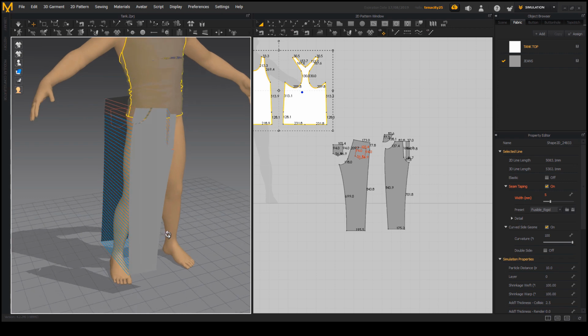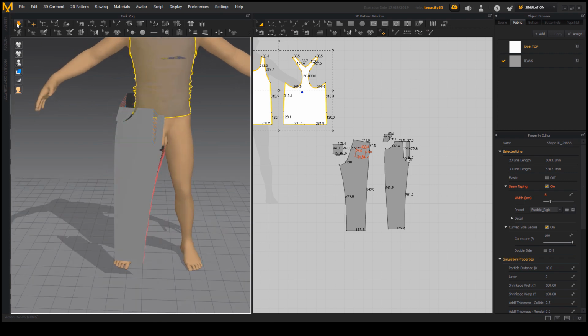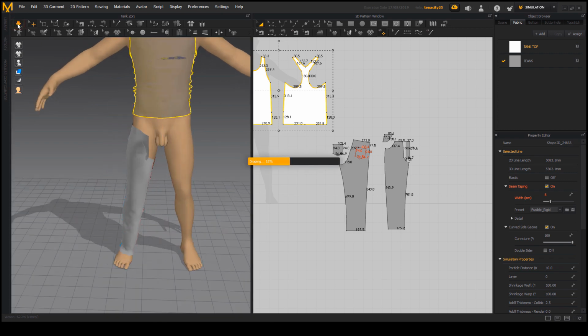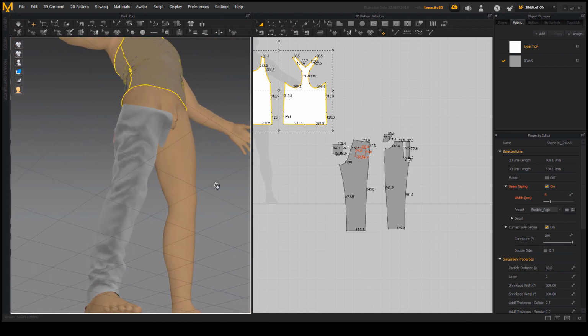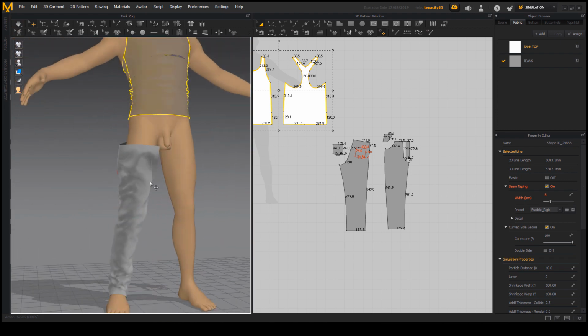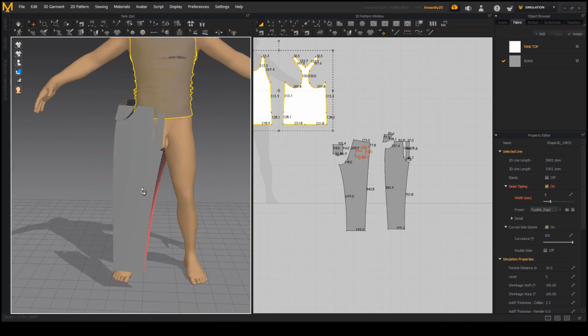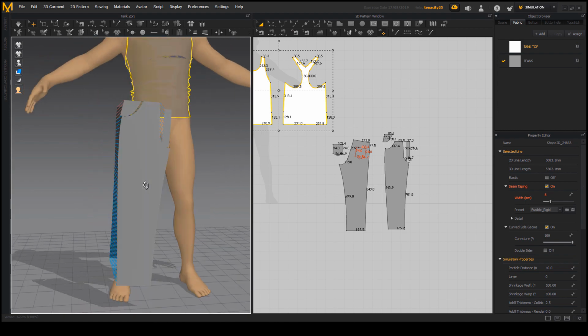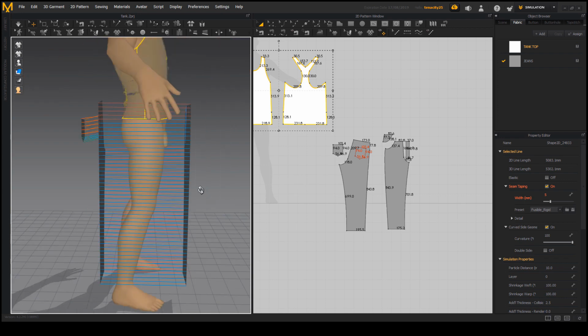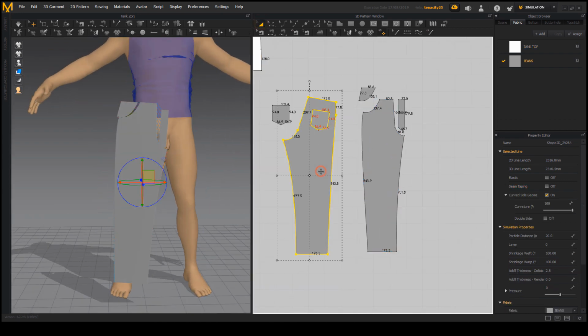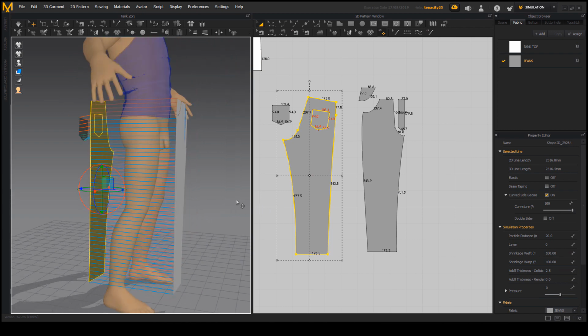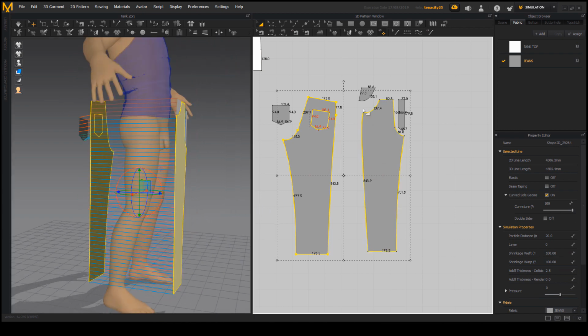Okay, so let's check out what we have. Let's go ahead and simulate this. Let's go and click on simulate button. All right, and looks like everything is coming together. Let's go ahead and undo that. Control Z. Okay, let's go ahead and symmetry the pants on the other side. So let's go ahead and do that. Just gonna go to the back and front, select these.